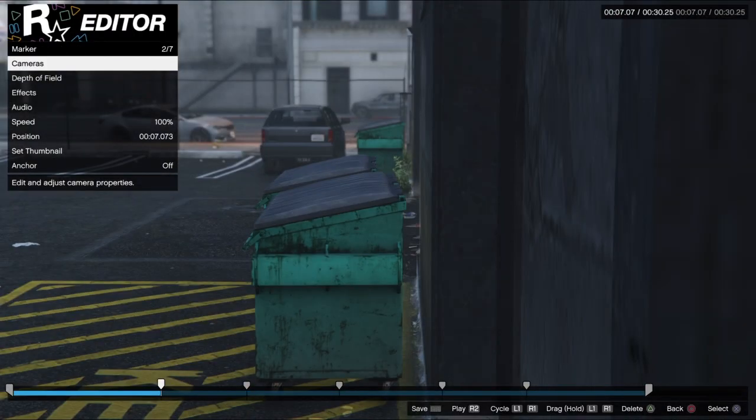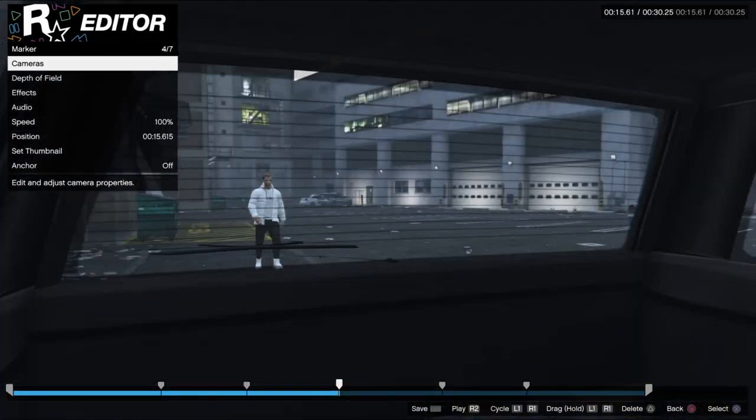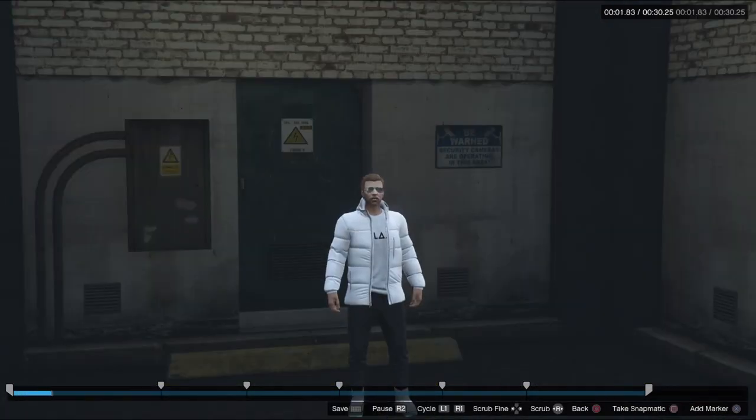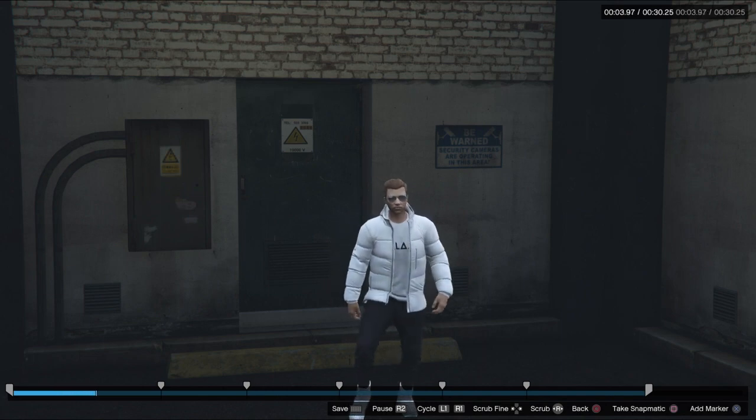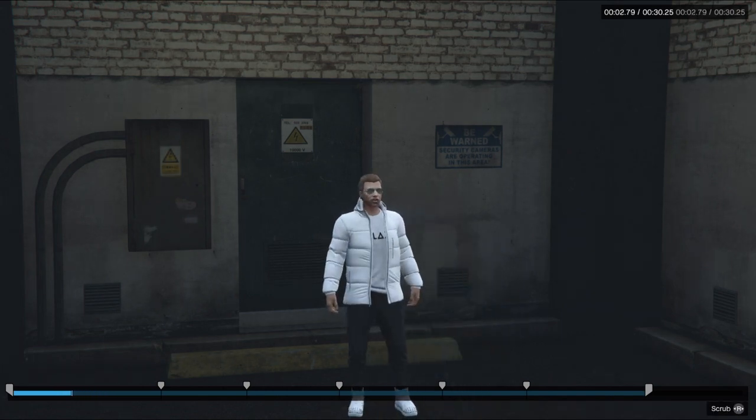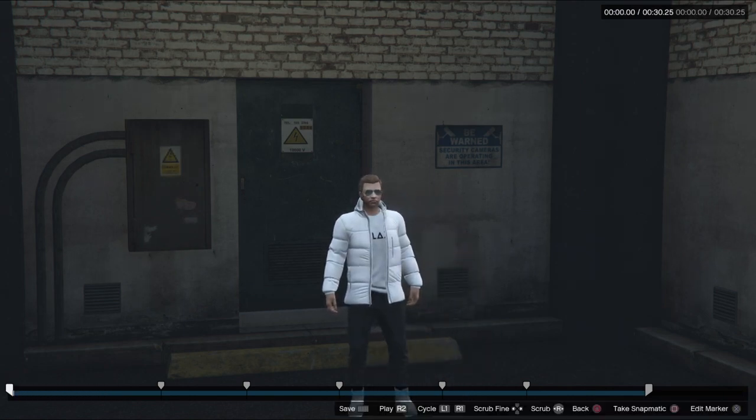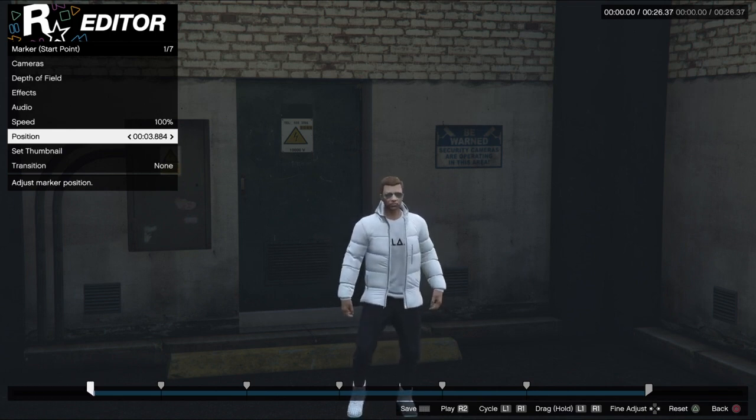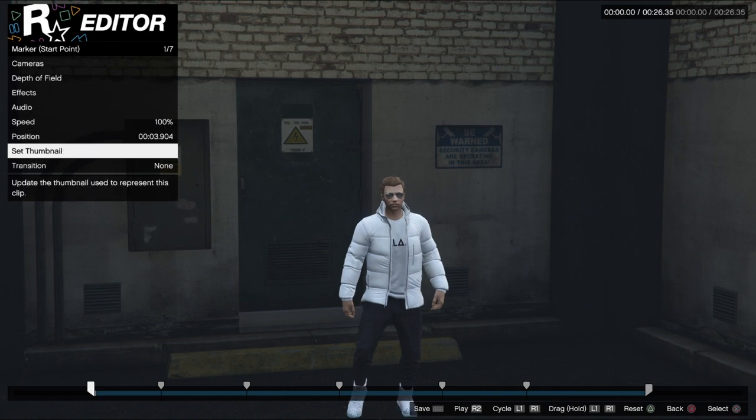To check over what you've done, just go to the first marker and press play. Like before, there's a lot of empty space here where the character is not doing anything. So we're going to crop it again by going to marker, position, and changing your position. I want to do it when it's just about to start walking, right there. That's good.